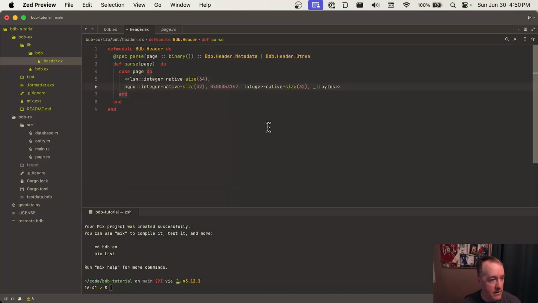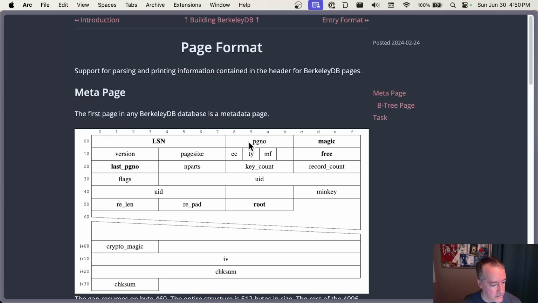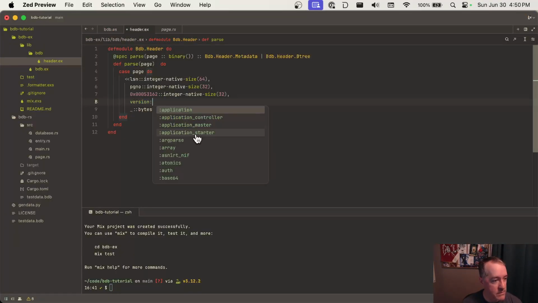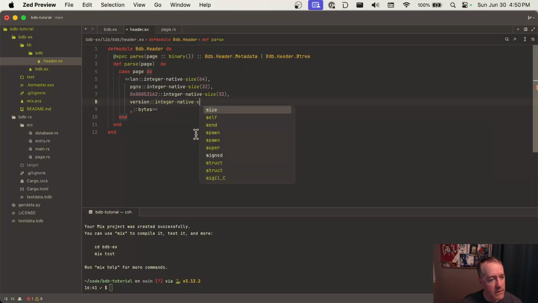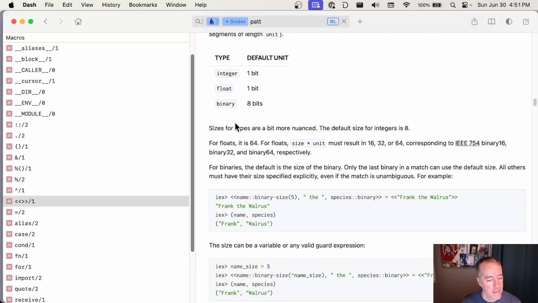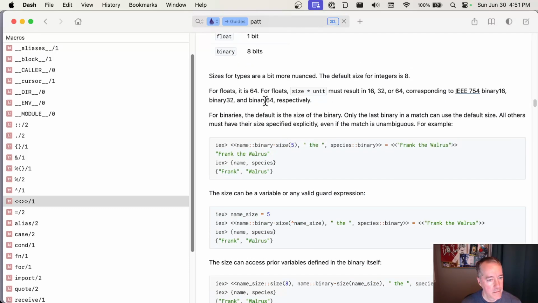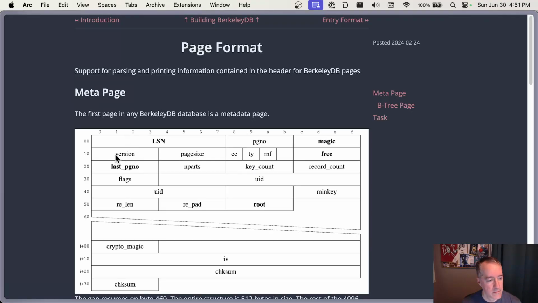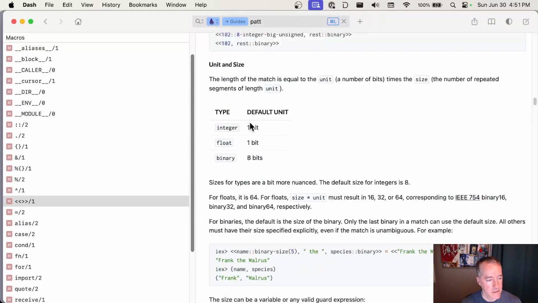It's going to get big, but we are not building production code that we want people to learn from. We are building code for fun. Okay, so we say version is another 32-bit integer, right? One thing that's not clear to me, I wonder if we can leave off integer and native. Let's read this a little bit.